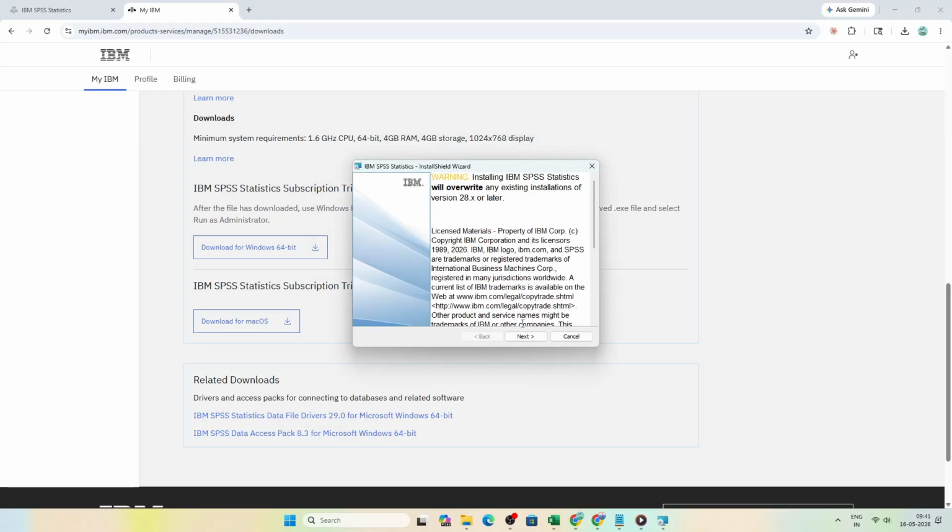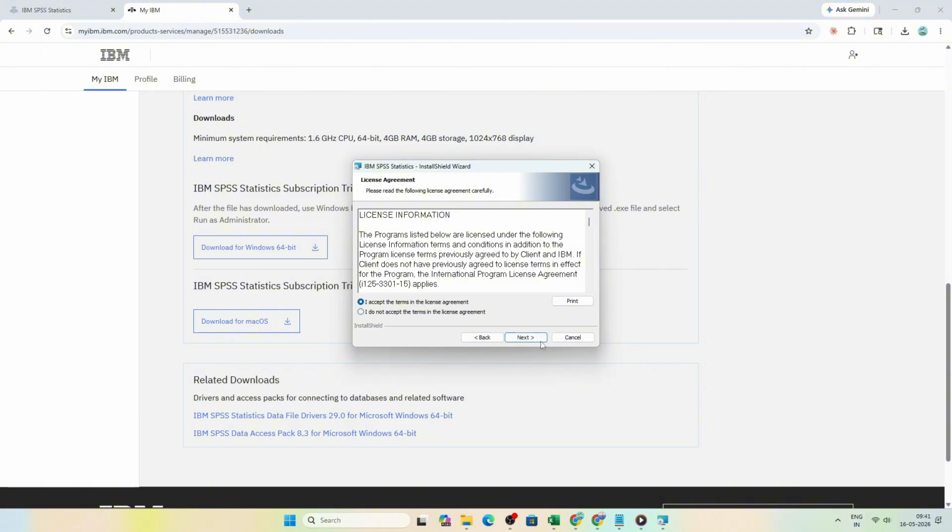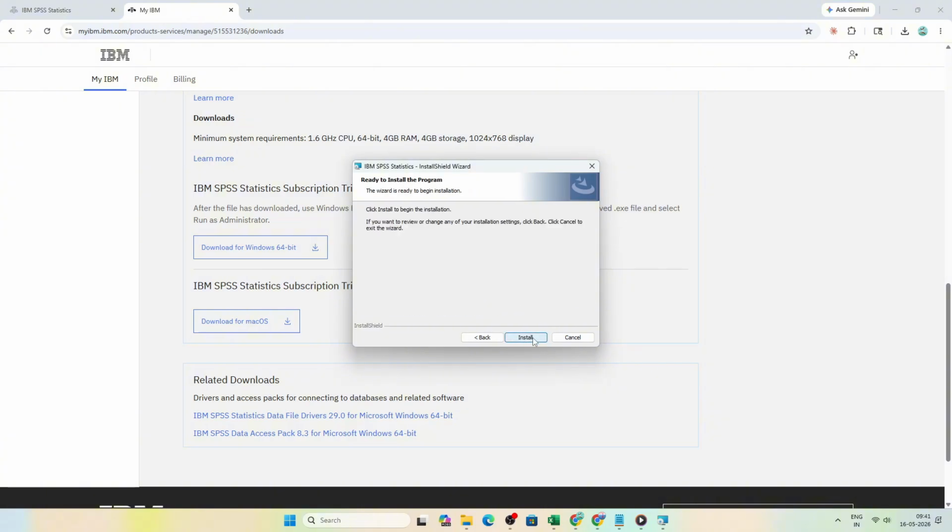Follow the setup wizard step by step. Click Next when prompted and review the license terms. You will need to accept them to continue. When asked where to install, choose the default installation directory unless you have a specific reason to change it. The default path is usually the most reliable and easiest to maintain.